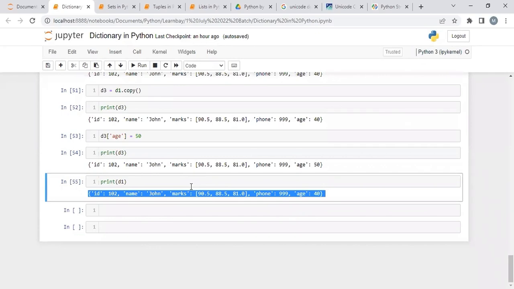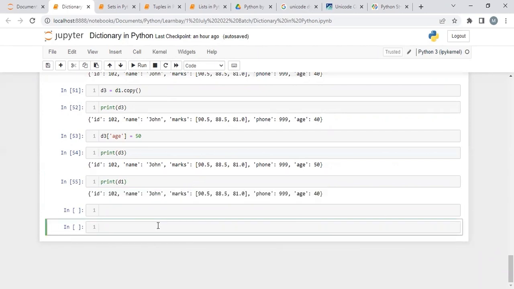Let's say we want the user to give as many key value pairs as they want. So we'll say n equal to int of input, "Enter the number of key value pairs you want to add, want to have."